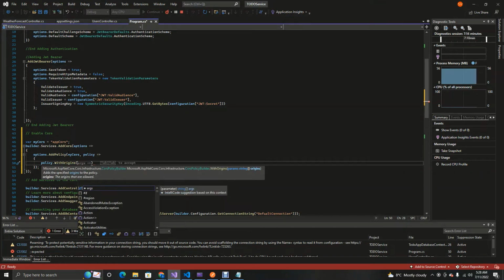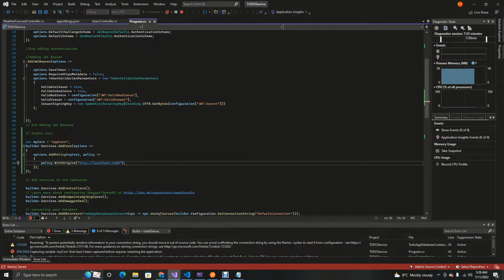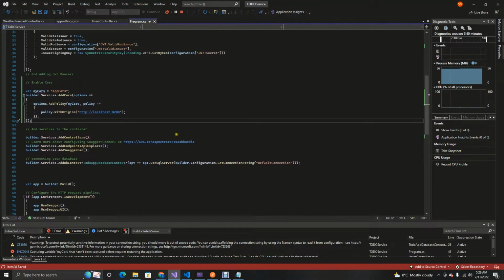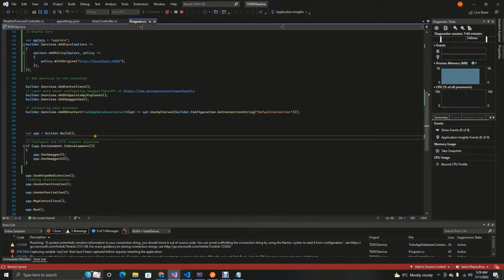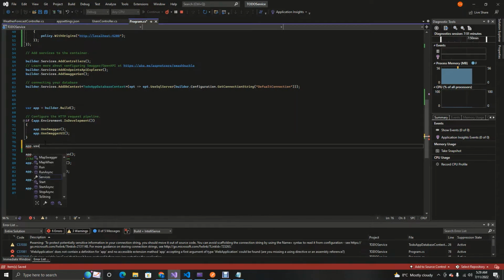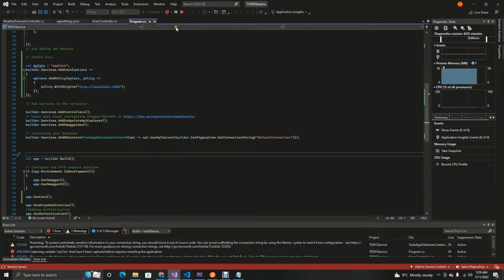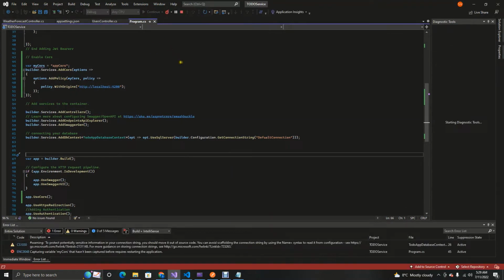So this is where we actually add the name of our origin. Since our front end is hosted locally, we'll just enter that URL over here, http://localhost and then port 4200. So that's all we need over here. And then to enable this to work, we need to actually use CORS. So app.UseCors, enable our app to actually use CORS. So yeah, that's what we need. Then we can just stop and restart.